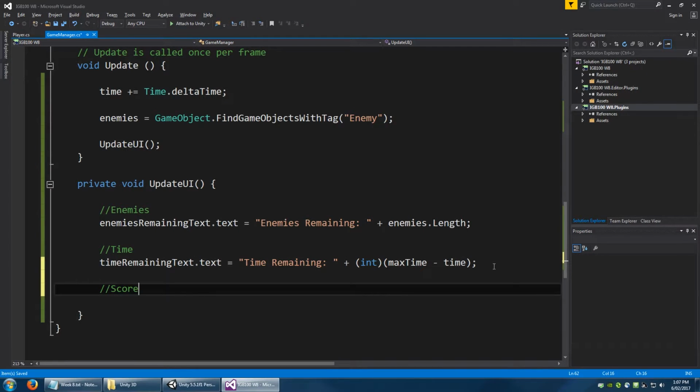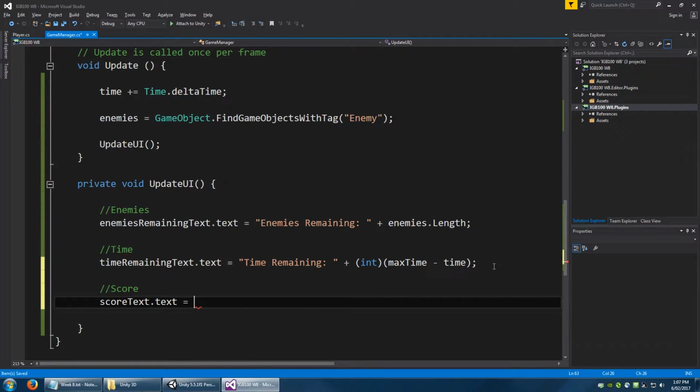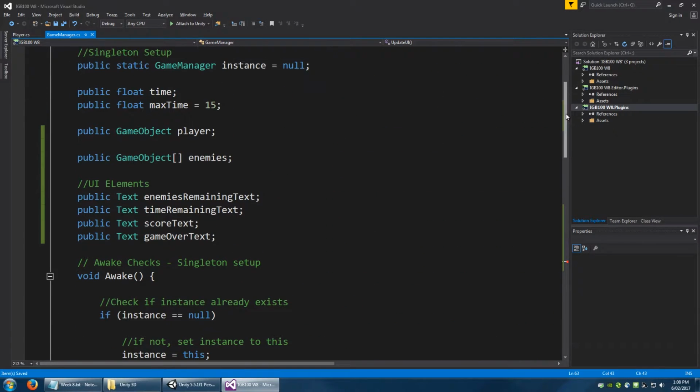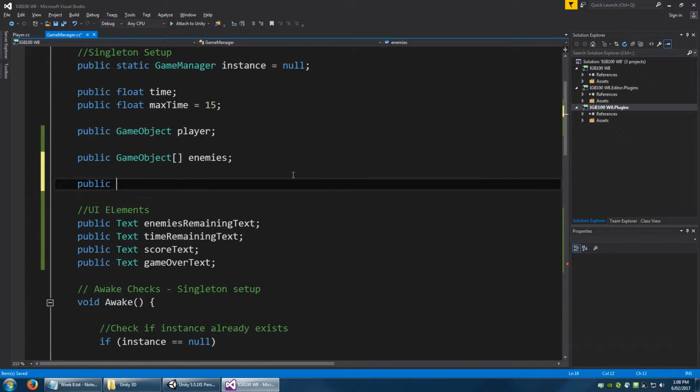Finally, we can set up the score to be something like score text equals score plus whatever our current score is. So it looks like we don't have a variable for score set up. So if we go to the top of our script, we should just be able to set that up easily enough. And this will be something like a public int. So we can say public int score, and by default that'll be 0.